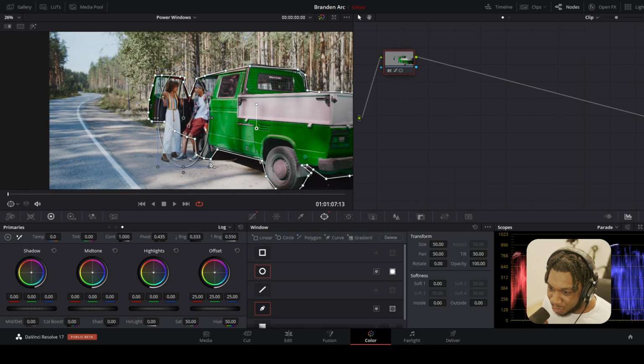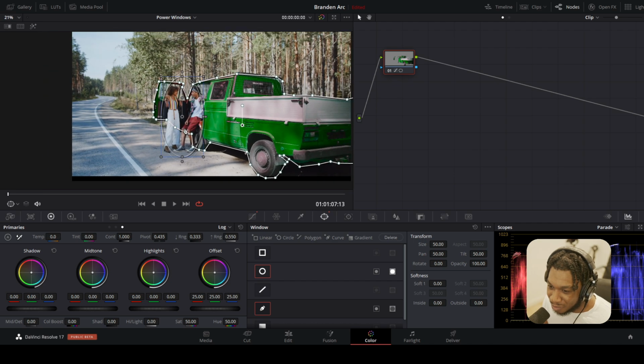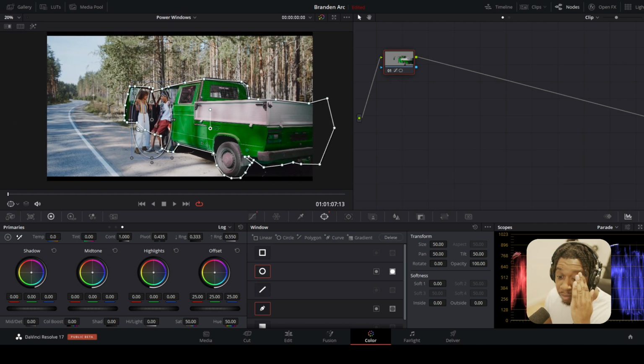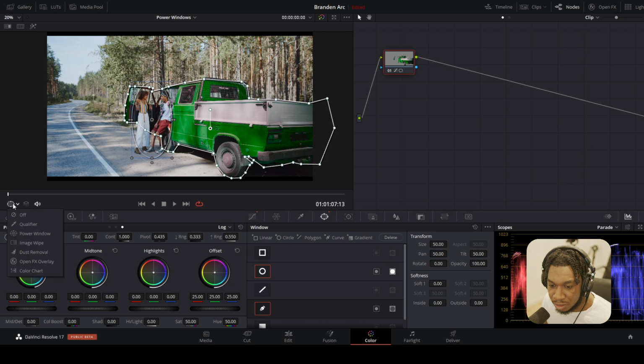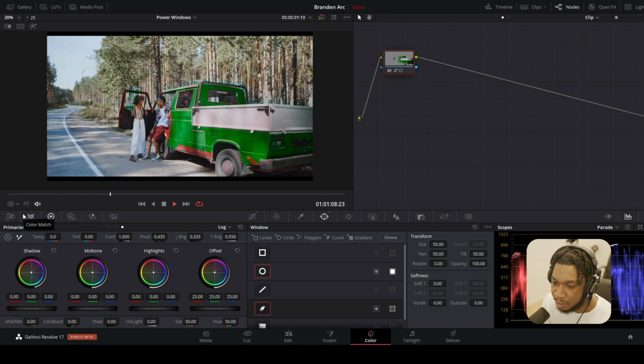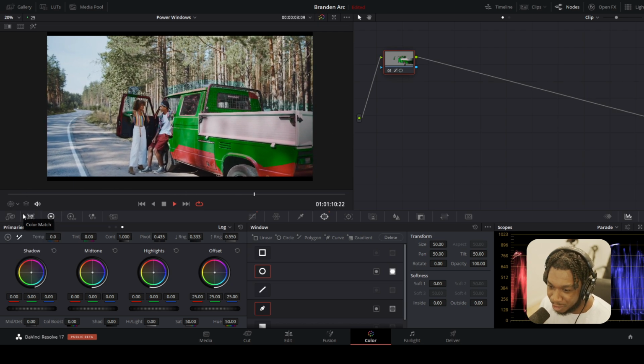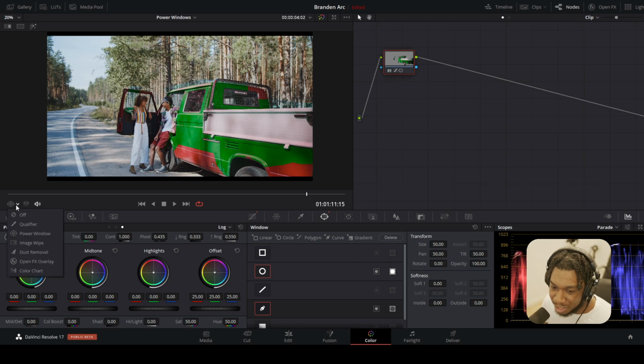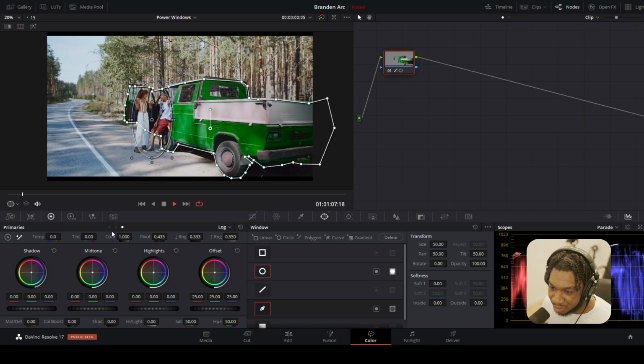But for time's sake, we're not going to do that. We're just going to use an ellipse for example purposes. Now, if I press play, you can see we still have the same problem. This is a video, and as such, our power window is in the exact same position as the camera's moving.